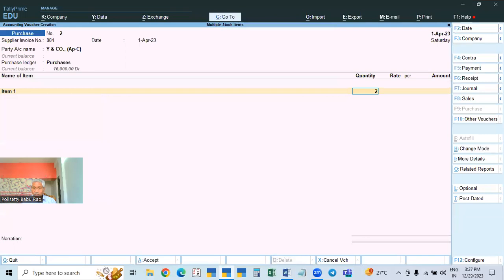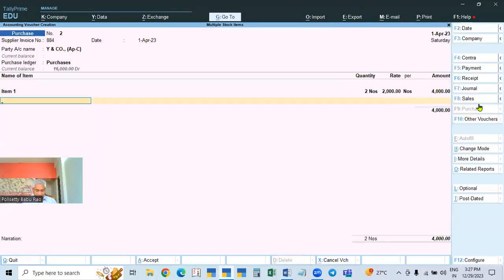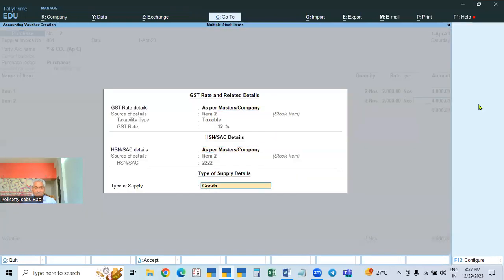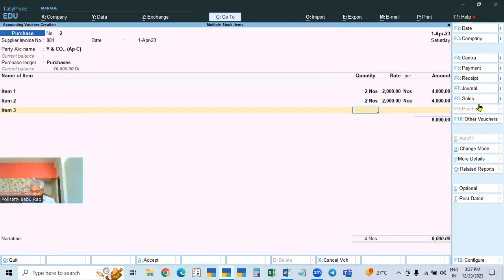So here, again, 2 items we purchased, 2,000, 4,000. You see, taken from item 1, the number and the rate and HSN code. Now go to item 2, again 2 numbers, 2,000. The same thing, it is taken from item 2. Now item 3 is taken from the stock items, not in the ledger. In the previous case, from the stock at 5%, stock at 6%, like that it is taken.